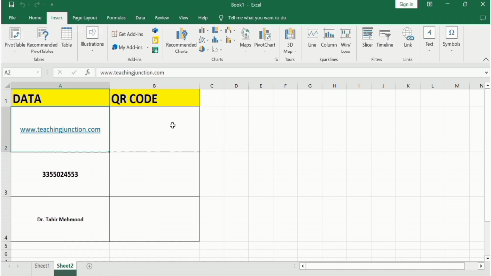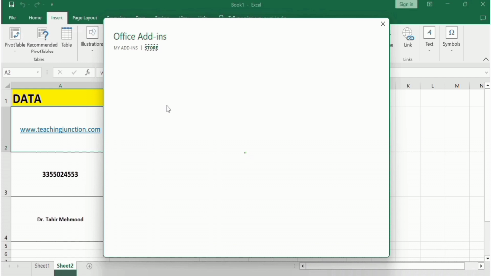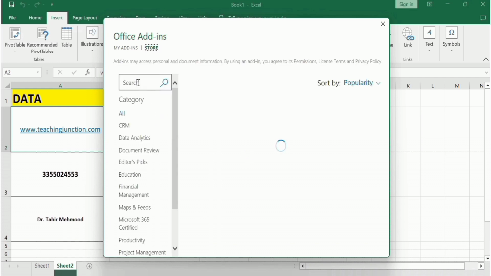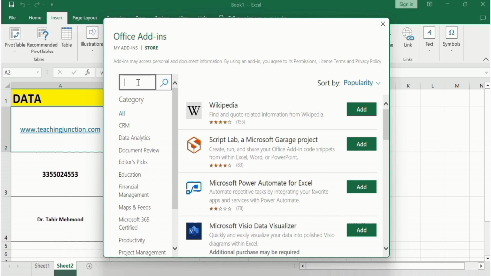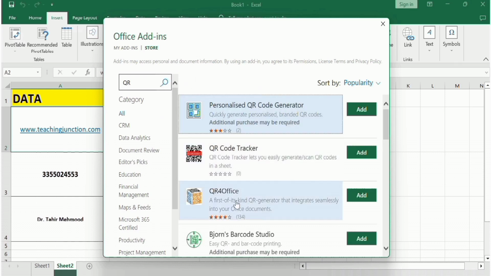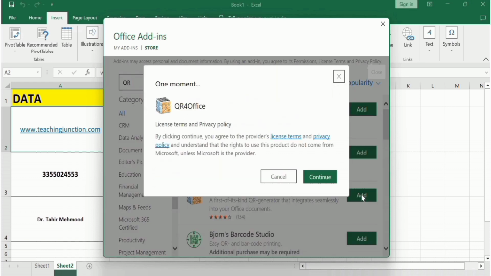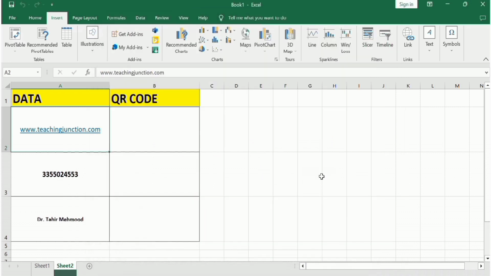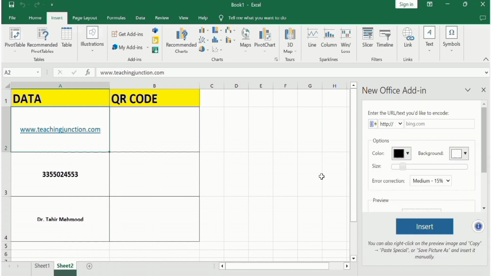To generate QR code, firstly go to this get add-in option and from search bar you will search QR. Here you will find the option of QR for Office. Click on add button and click on continue. Now you can see here the QR for Office window appeared here. Now you can put your data here.